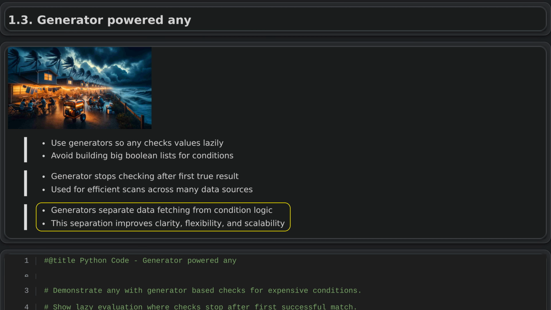Using a generator together with a separate checking function helps keep your code clean and flexible. The generator focuses on retrieving or streaming data from sources like files or web services, while the function only decides whether a condition is met. This clear separation makes the logic easier to understand and lets you change data sources without rewriting the checks. It also supports better performance and clarity as your data and the complexity of your conditions grow.